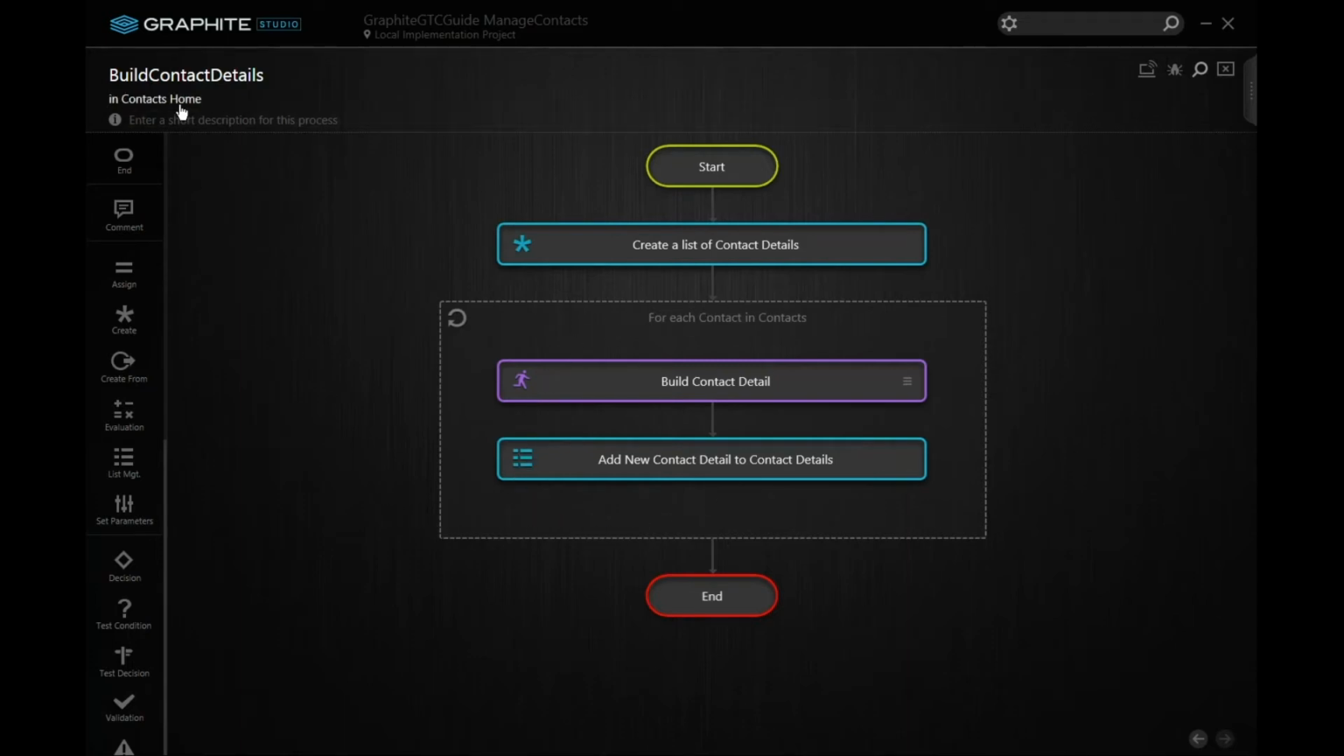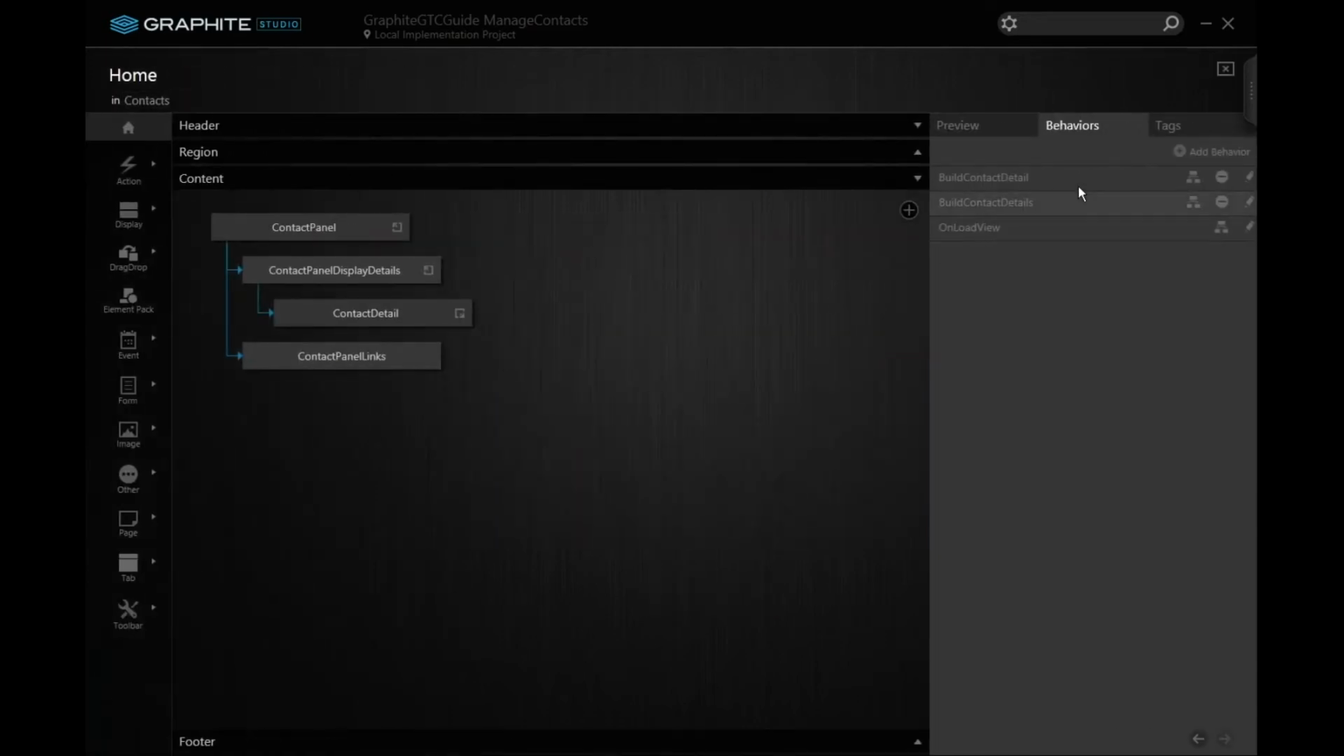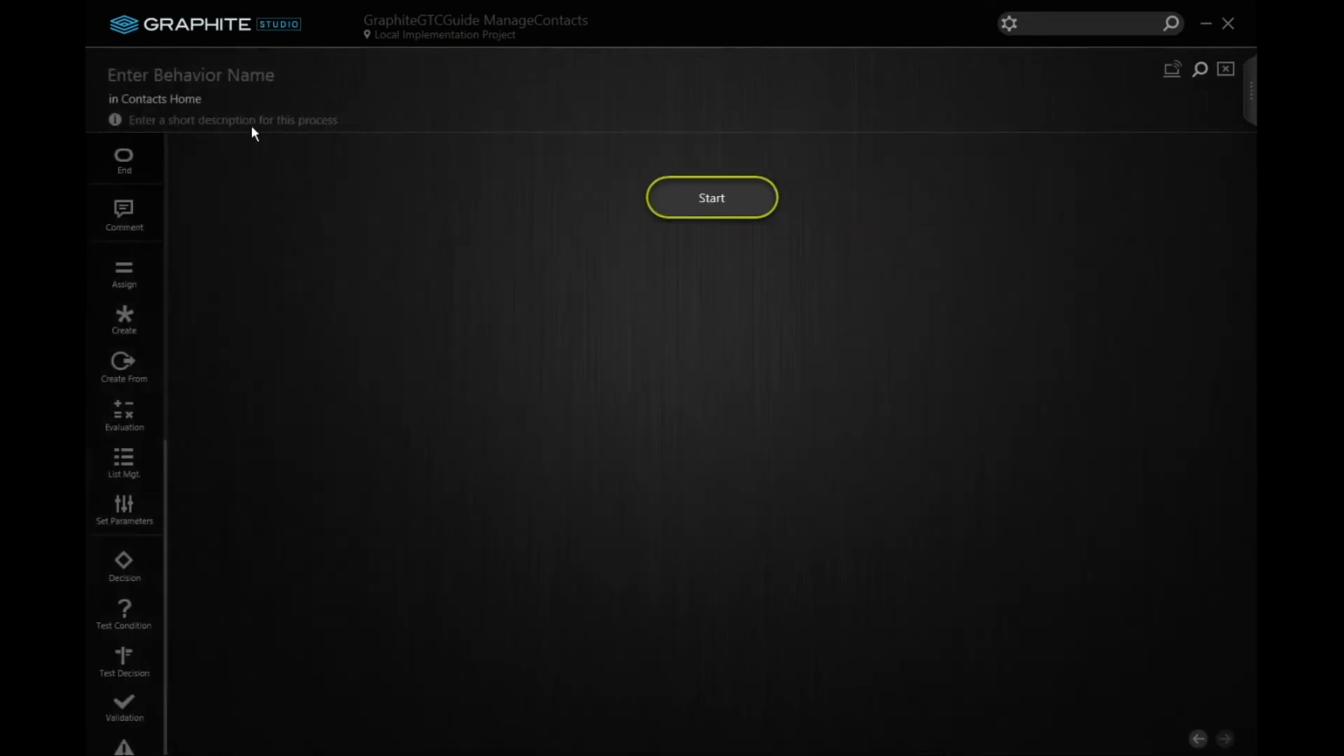The final behavior we'll be creating in the contact homepage is the build contact panel. Add one more behavior. Its role will be to load the contacts from the database, create the list of contact details, and add it to the contact panel. Let's call it build contact panel.